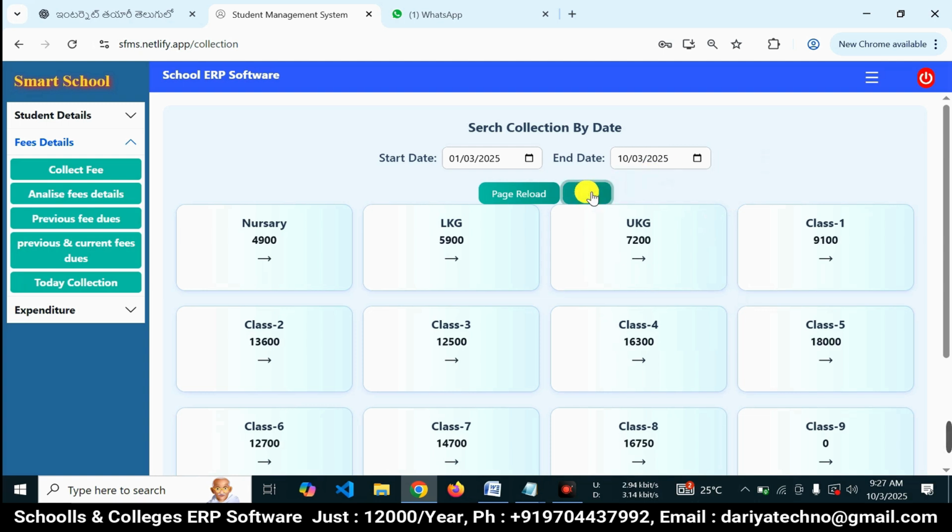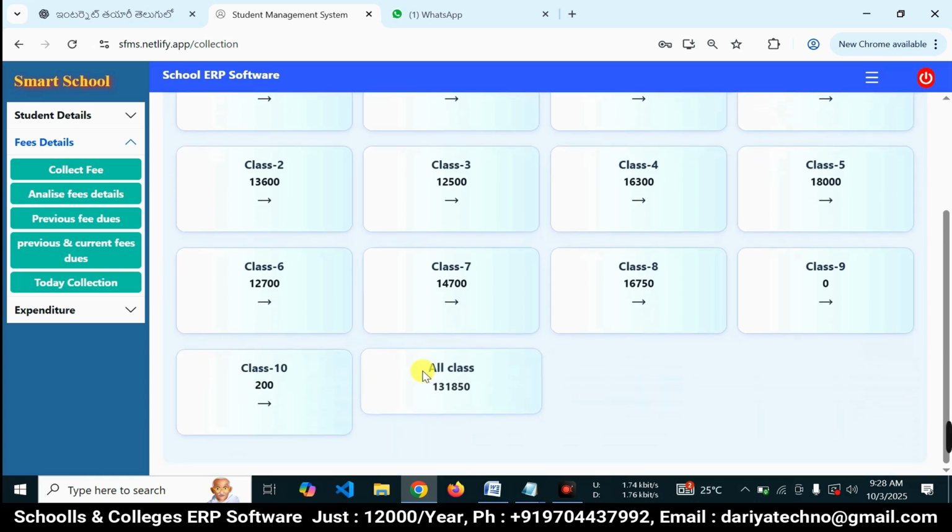Filter. See here. This is the collection amount of nursery class. This is the collection amount of LKG class. This is the UKG collection amount from this date to this date, starting date and ending date. Scroll down. This is all collection amount.